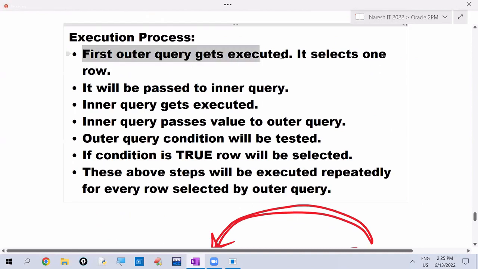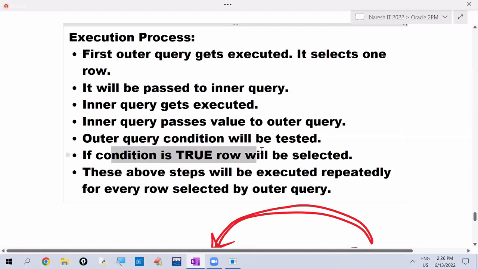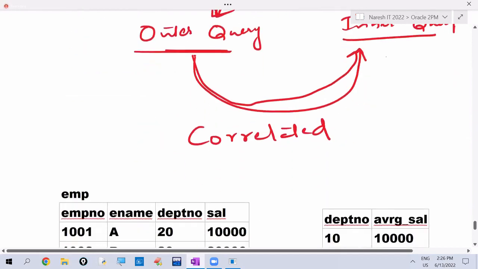First the outer query will be executed here. It selects a row, and that passes a value to the inner query. The outer query passes a value to the inner query, and the inner query will be executed now. And the inner query passes a value to the outer query, so the outer query condition will be tested. If the condition is true, it selects the record. Otherwise, it will not select the record. These steps will be executed repeatedly for every row. So the outer query is passing a value to the inner query, and the inner query is passing a value to the outer query. That's why we are calling this correlated.